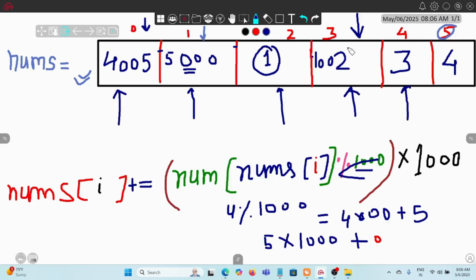Now come here. This is 3. So at index 3, what do we have? At index 3, we have 1002. So what would be the remainder here? Remainder would be 2. So 2 into 1000 plus 3. So this would be 2003, right? 2003. Now we are coming to the final value. So this is 4. Okay, so at index 4, we have 2003. So remainder with 1000 would be 3 only. So 3 into 1000 plus 4 would be 3004, right? So this value would be 3004.